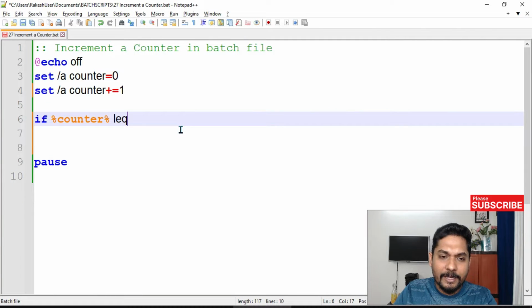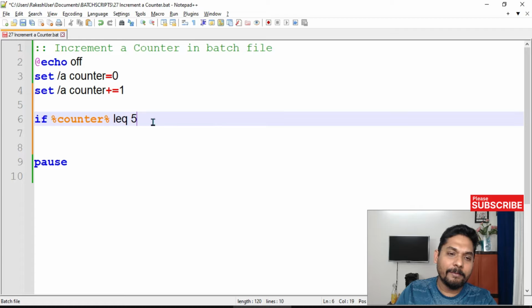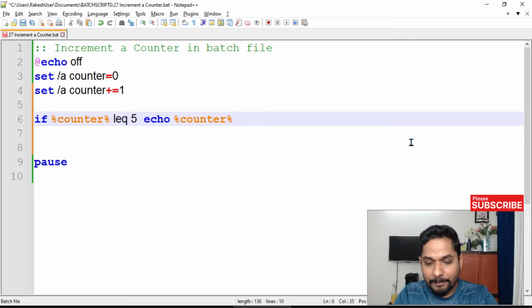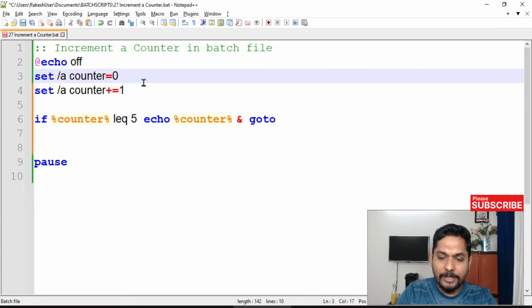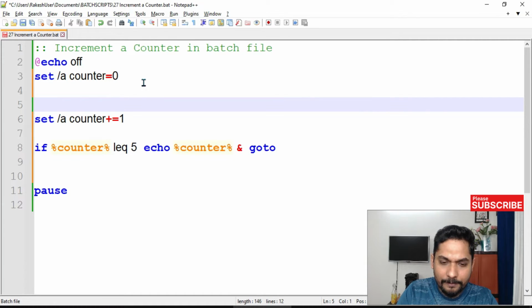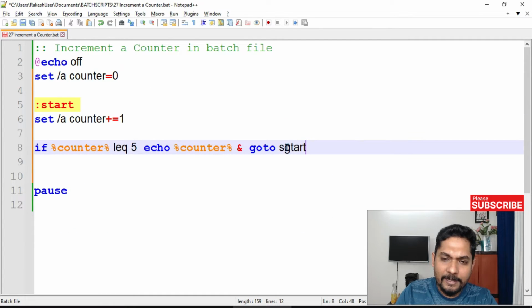So let's go back. And here I have written LEQ properly, fine. Of what? Less than equals to 5, right? As per the example, we'll take 5. If it is less than equals to 5, then it should print the counter value. After printing, because the first time it will have 1, it will print 1, and should go back. It should go till here, right? So I will write something here with a single colon mark, and I will say start, and here I will simply write goto start.